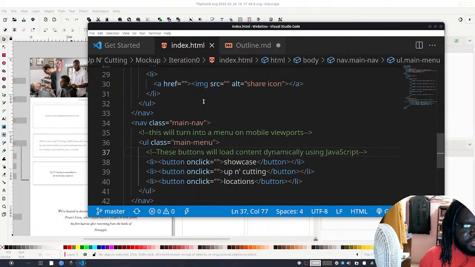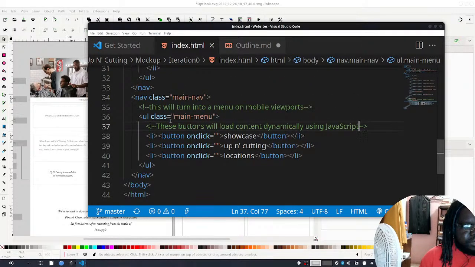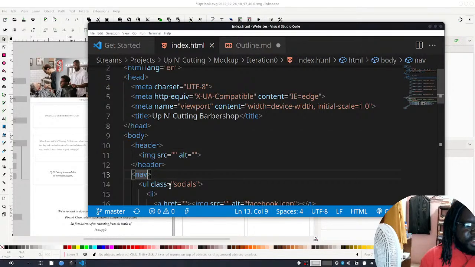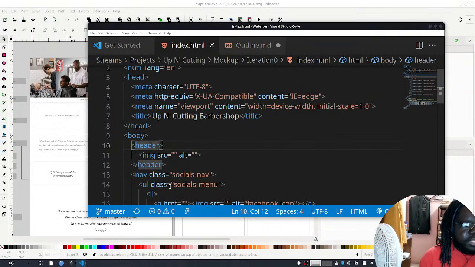I don't think I need anything else there. Right, let me just check the class. Right, this nav up here should be class socials nav, and this I'm going to change to socials menu. The header, of course, would be class main header.